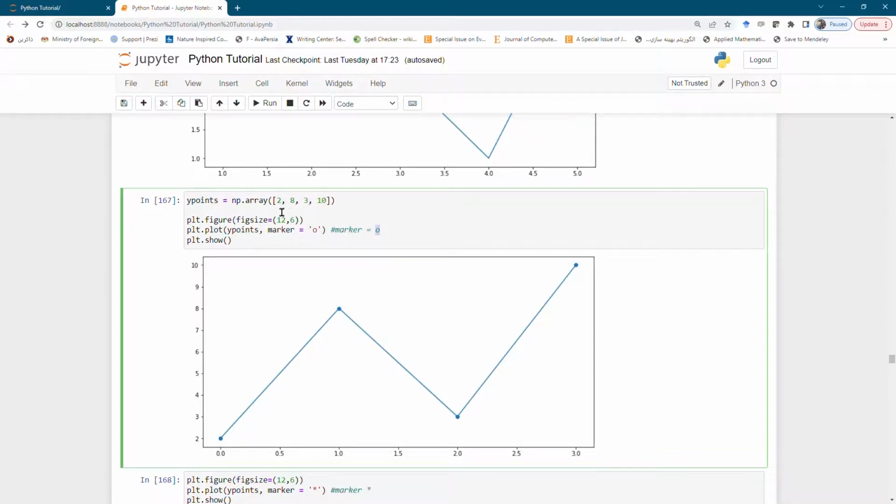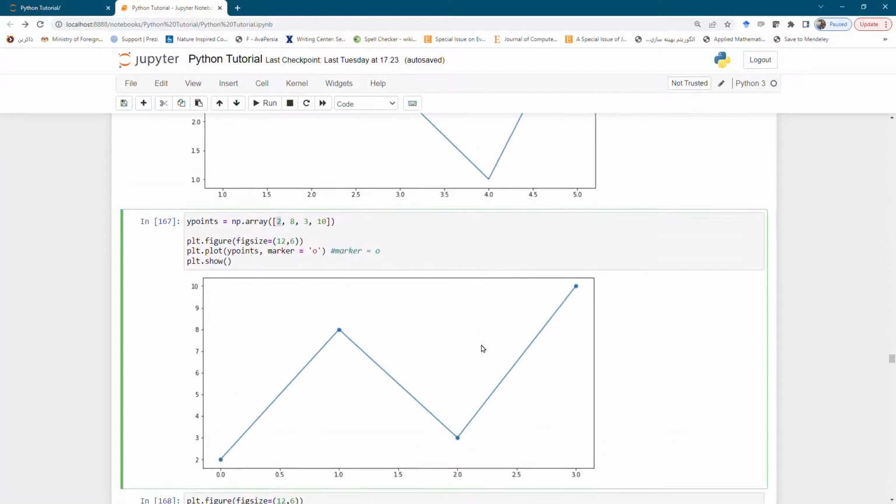When you look at the y points, the first one is 2. Only look at the y-axis, 2. Another one is 8. See, 8. Another one is 3. See here. And another one is 10. These are the y points that I already mentioned to this system.